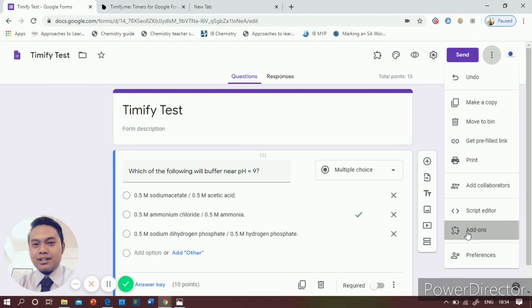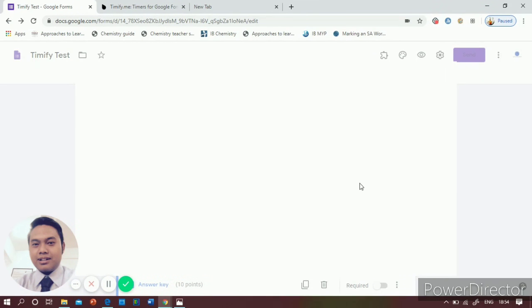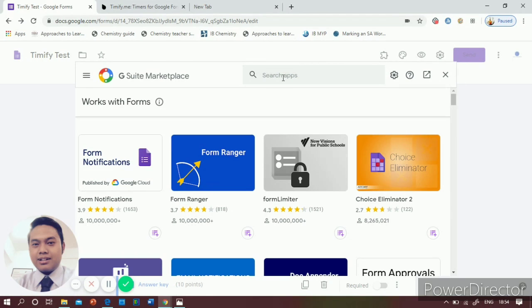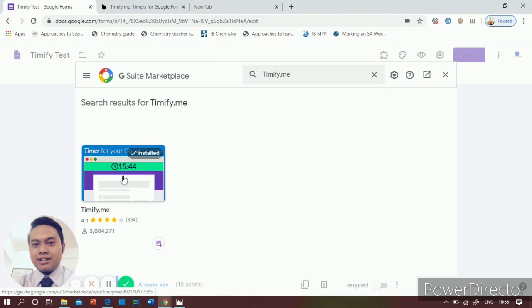And then click add-on, and then you're going to need to find the Timify add-on. Just wait. Okay, wait and wait. And then after that, you click in here, Timify.me. You're going to have to wait again until the search engine works. This is what I want. Just click it and install it.